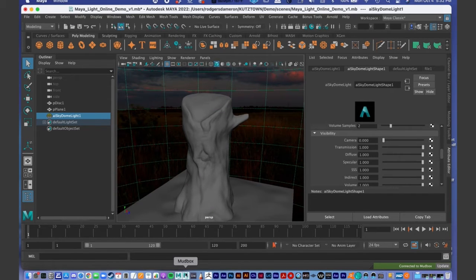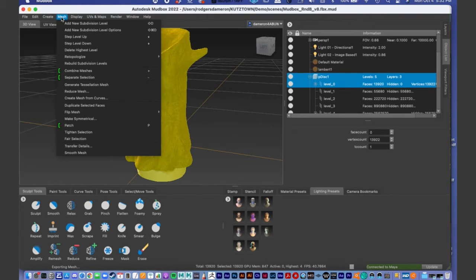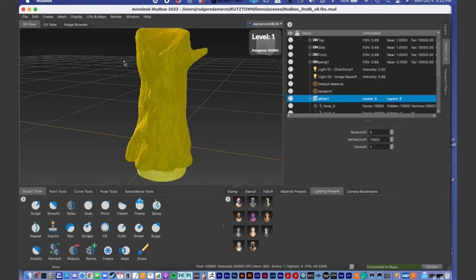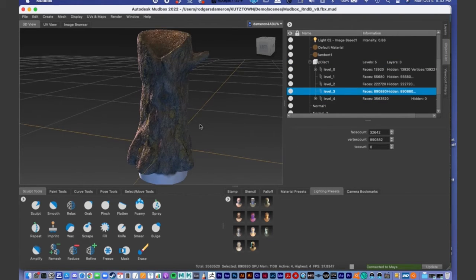So moving over to Mudbox, I'm just gonna press mesh and go step level up. We can do that by pressing page up or function arrow key as well. So I'll just press function arrow key or page up a bunch of times till we move up to the highest subdivision level, and I can tell it's the highest subdivision level because I press on my highest level there and it turns yellow. Then when I click off, it turns off.